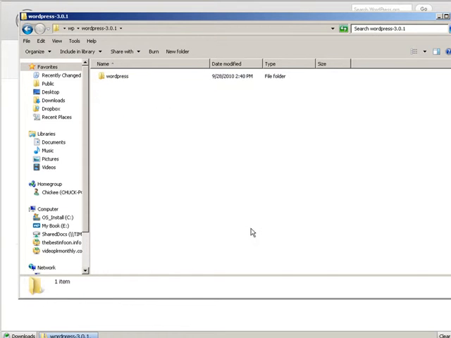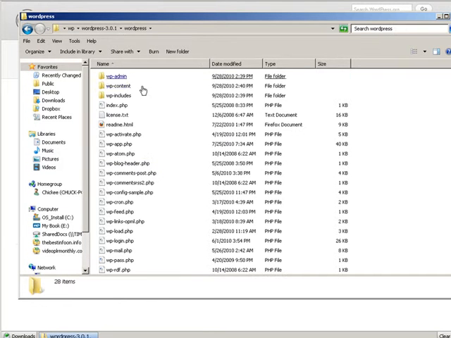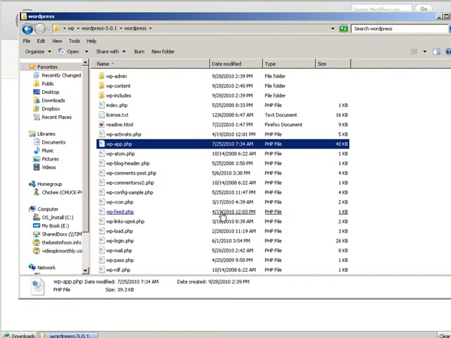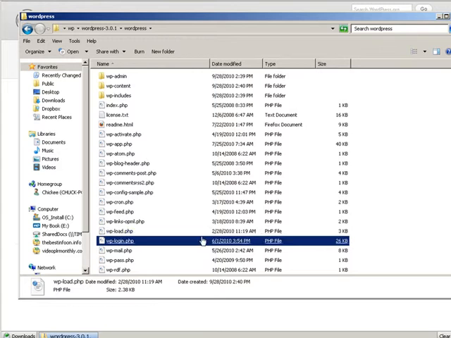Okay, so at that point, you have all your files extracted, and they're the WordPress files. There are two directories deep: WordPress version number, and then inside there you have WordPress, and then you have your files in there. Okay, so at this point we can upload all this to our server.